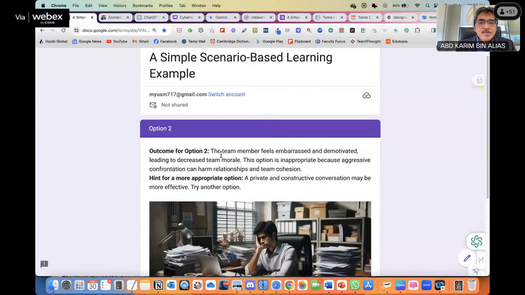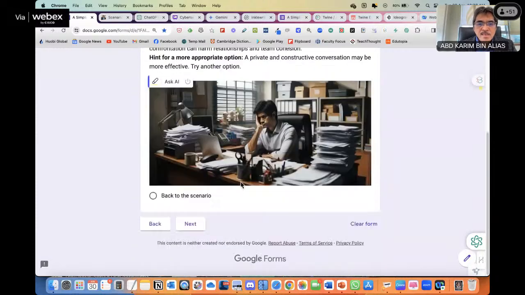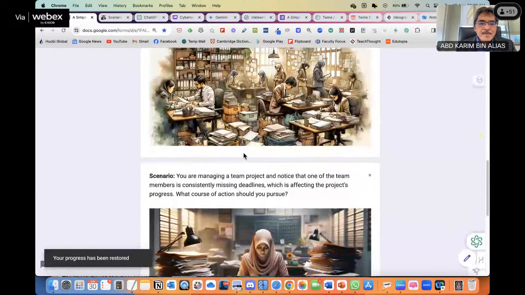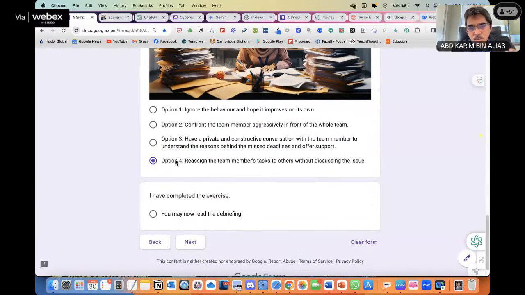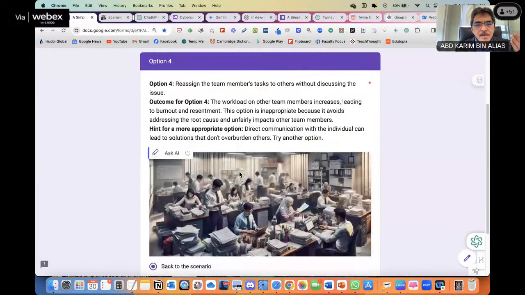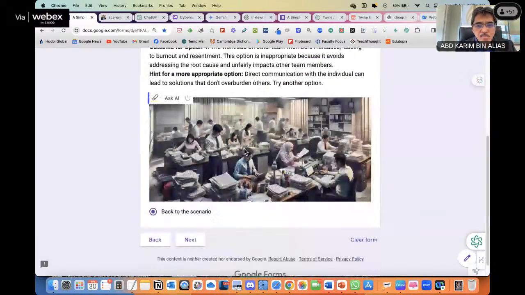So for option 2, these are the outcomes. If you choose option 2 and there's a hint, then I can go back and try option 4. It's the same thing. So the students will have to go through all the 4 options. We encourage them to go through all the options given, for them to learn more. Scenario-based learning allows students to do deep learning, to go deeper, layer by layer, into the concept, into the topic, to learn more from the different options that we provide for them.